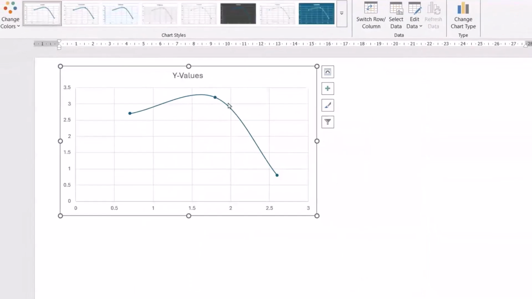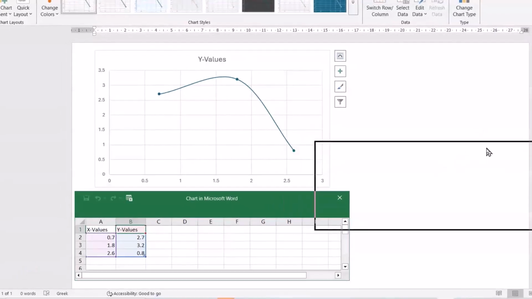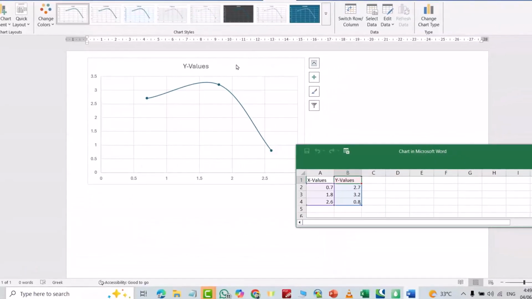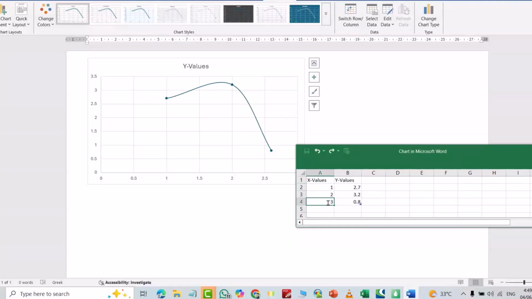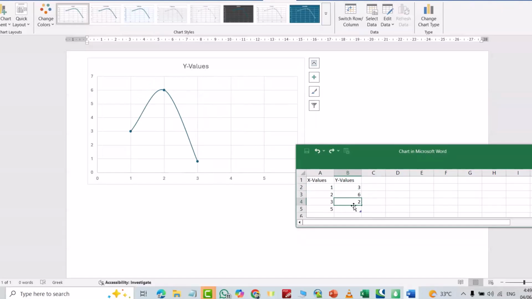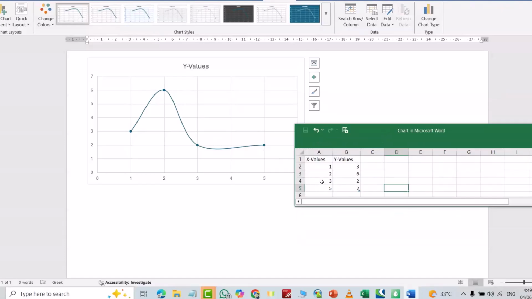Okay, good. Here appears a window of Microsoft Excel and a graph window. You can change its values. For example, I make it 1, 2, 3, and 5. You can change it. Also, I change this one to 3, 6, 2, and 1. You can change the data or you can directly insert the data into this Microsoft Excel window.